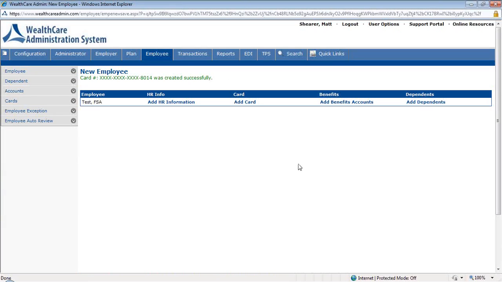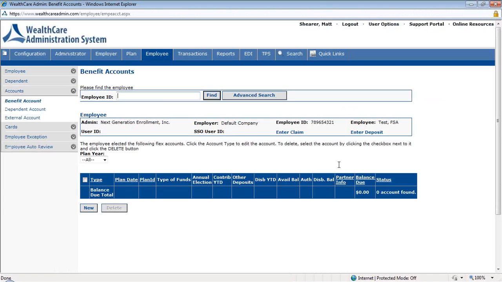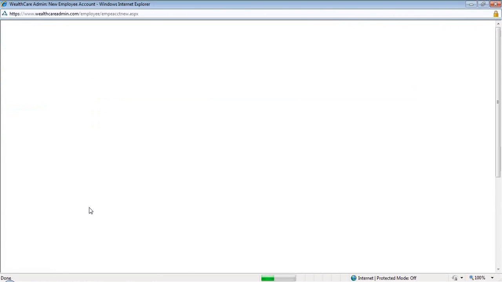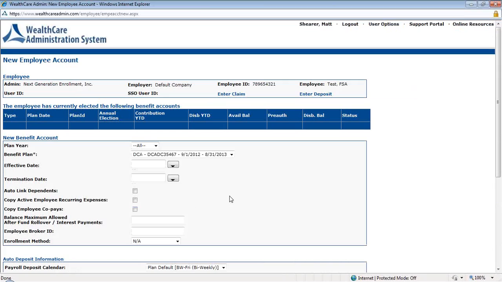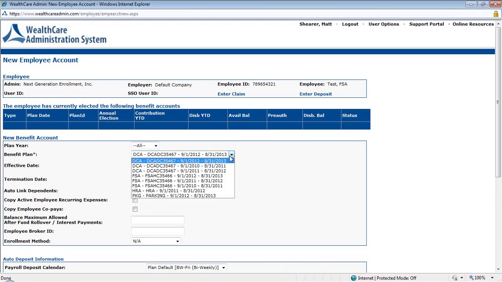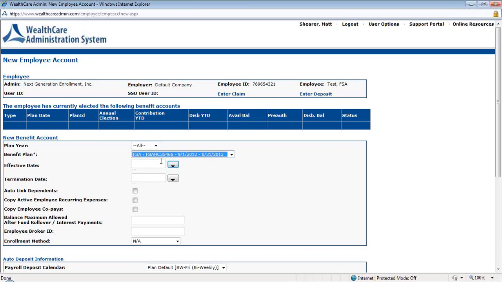And then the next thing we're going to want to do is add a benefit account. So we click that link there. And then we're going to select this new button down here in the lower left-hand corner. And the next thing we're going to do is select the appropriate plan year and type. So again, just depending on what the plan year is and what actual benefit the employee is signing up for, I'm going to be signing them up for the FSA effective 9/1. And again, the effective date here is going to be 9/1/2012.